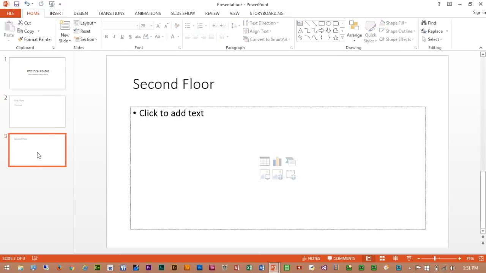Okay, so we've got our second floor slide up here, which is slide 3. Don't get confused by the order. That doesn't necessarily mean anything at this point. You can rearrange them and everything over here using this menu, which is kind of cool.